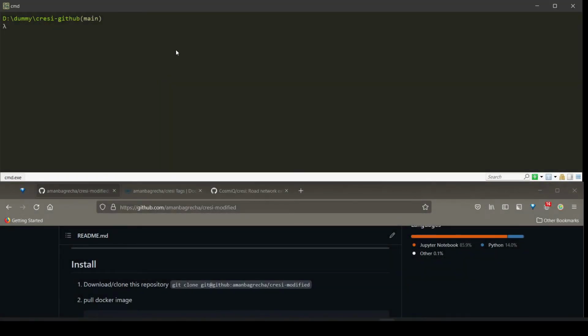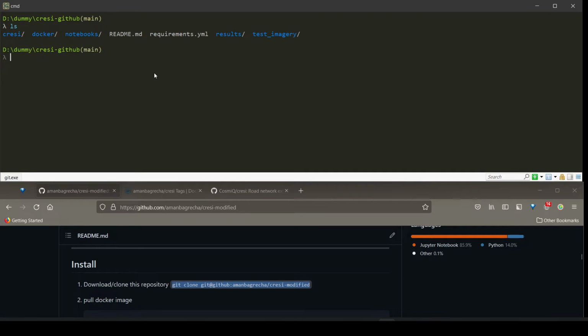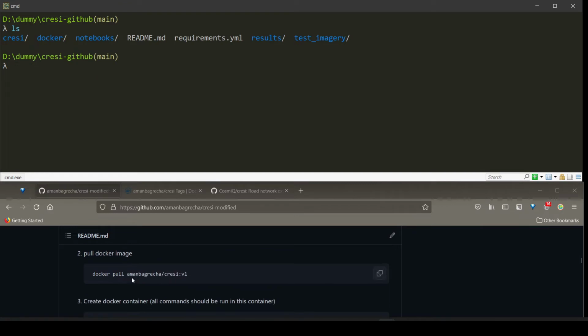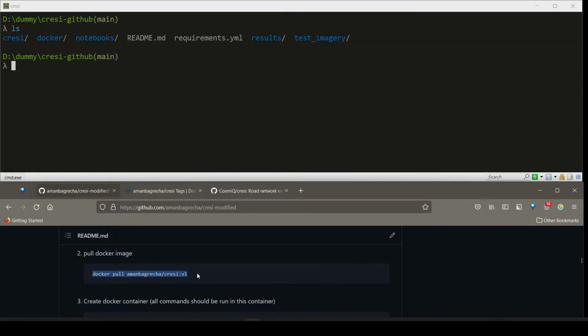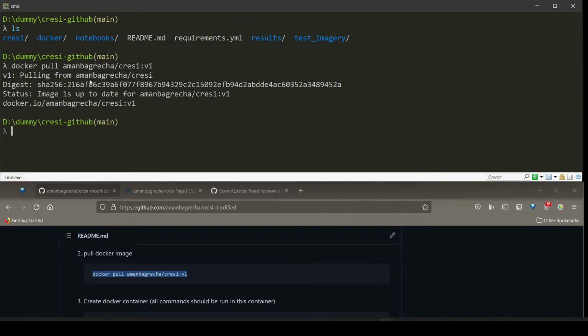So I've cloned this repository by pasting this command. And once I've cloned, you can see that I also ran the program once. So that is why there are two additional folders, results and test imagery. What we would do now is follow the next step. We would again do Docker pull image. Now because I've run this once, it should say that it already has the image. And that is what it says, that the image is up to date and I already have the image. In your case, it might take some time to pull the image.